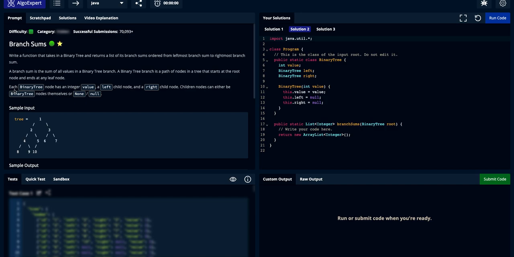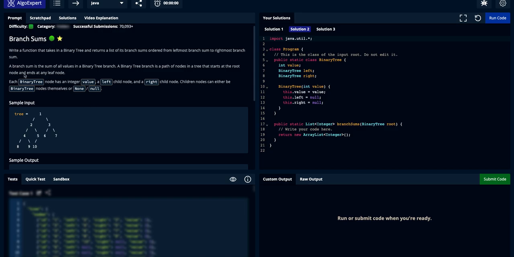They also give us that each binary tree node has an integer value, a left child node, a right child node, and that children nodes can either be another binary tree or a subtree, or they can be null or empty, right? So I think it's important to really understand what a branch sum is. Starting at the root node, let's say, for example, we go left and we keep going left until we cannot go any further, right? The first branch sum that I would see is 1, 2, 4, and 8, right?